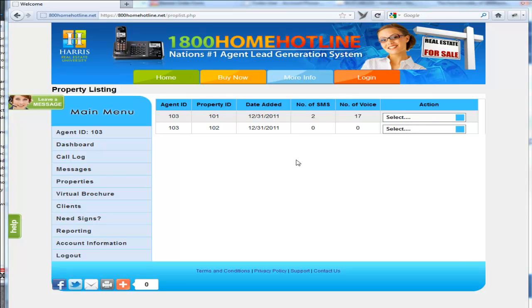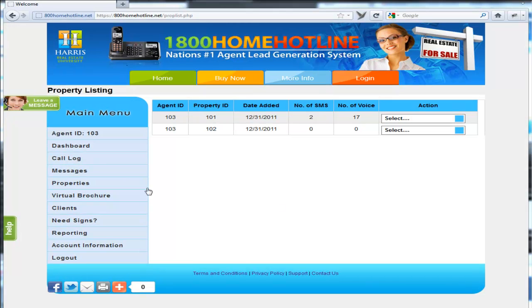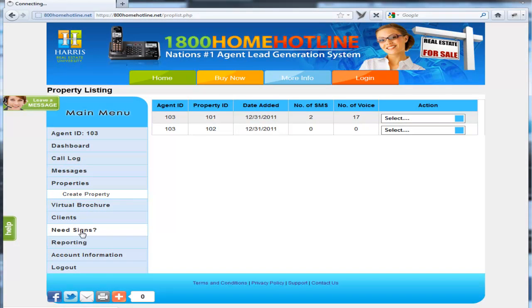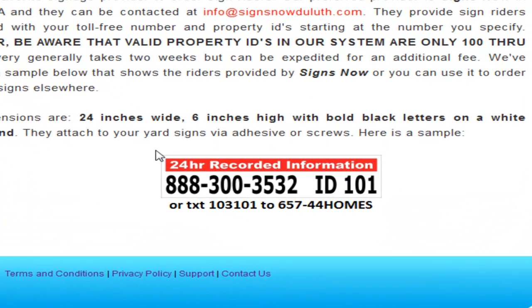That's it. That's all there is to getting started with 1-800-HOME hotline and creating properties. One last piece of information. In order to use the interactive text feature, you'll need to combine your agent ID, in this case 103, with the property ID in order to give the code for users to text to. You can see a sample of this by clicking on the Need Signs tab. Here you'll see a sample sign writer that you may use on one of your homes. In this case, the agent ID 103 is combined with the property ID 101 to create the text code that your users will send for the interactive text features.